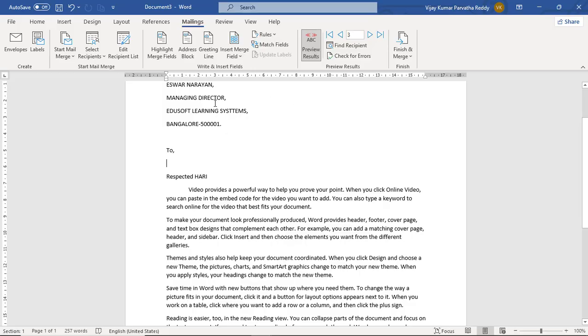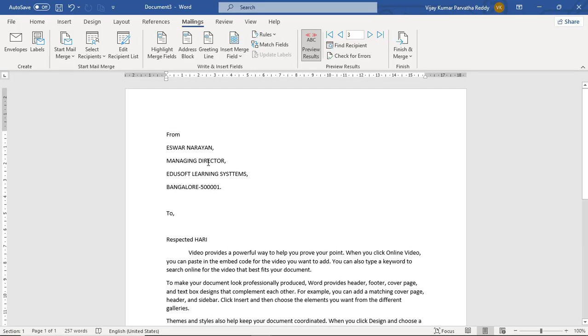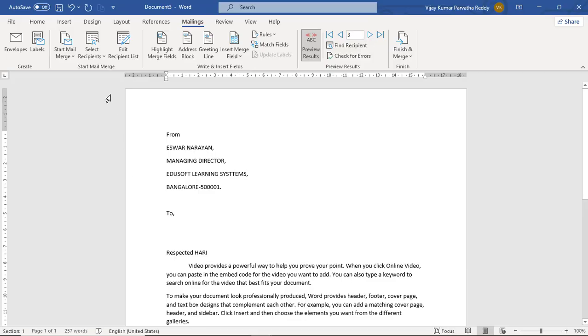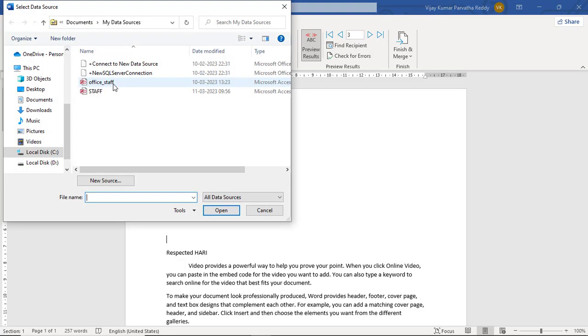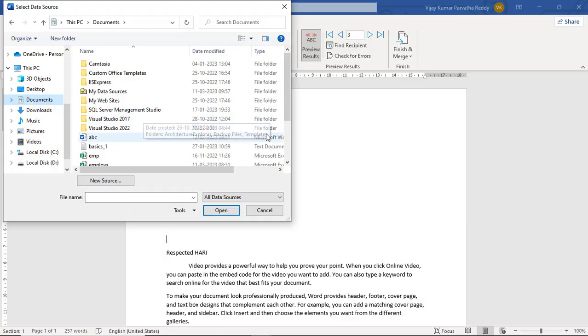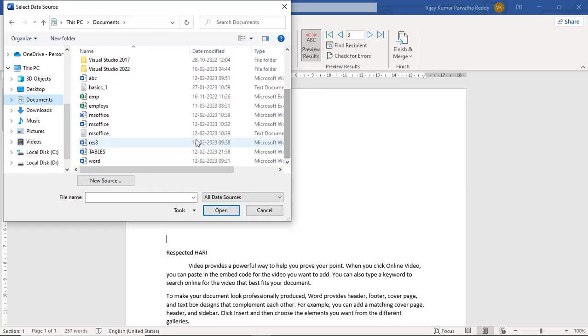or otherwise you can take a new one, or otherwise you can use, see, the fields are already there. Now I am selecting use existing list. Use existing list. Where is your Excel file? Suppose I am having the Excel file in the documents folder. In the documents folder I am having employees. This is the Excel file.